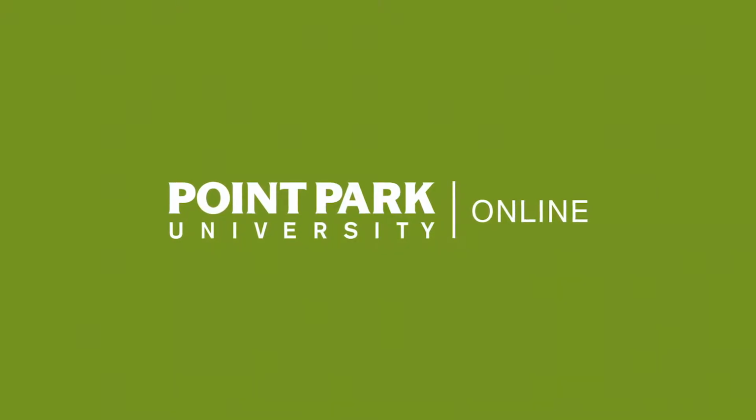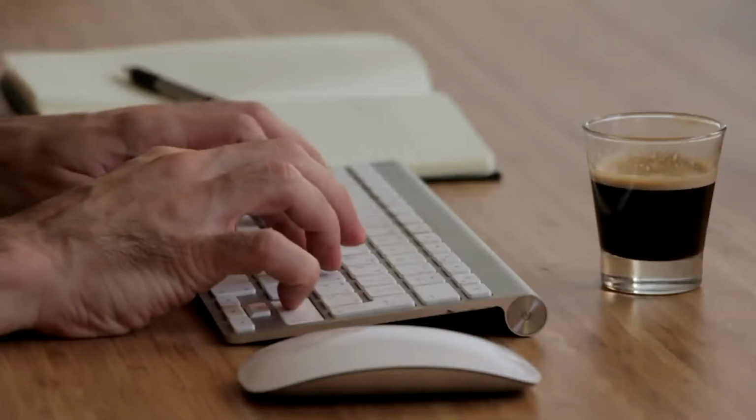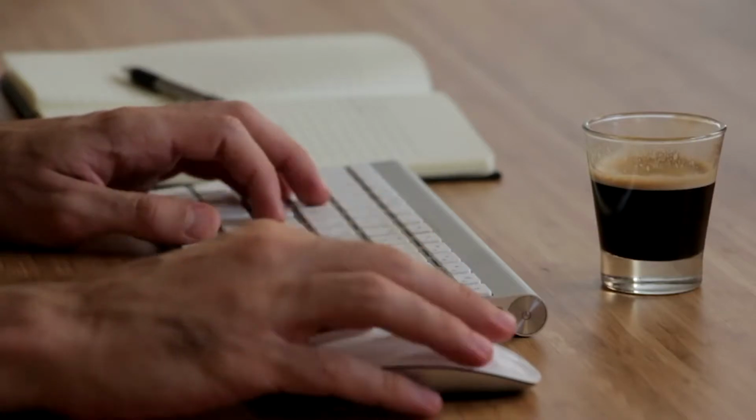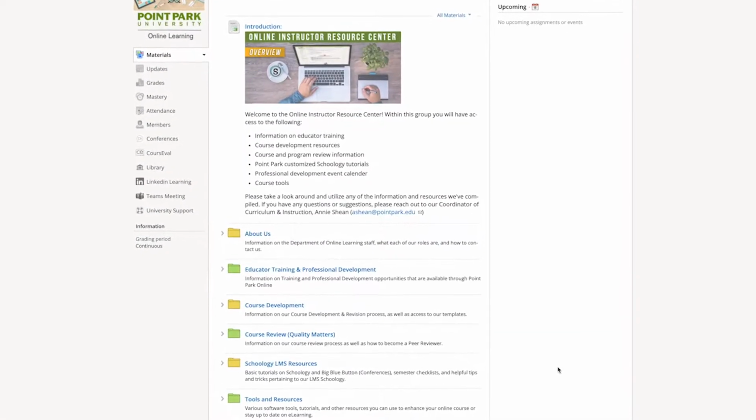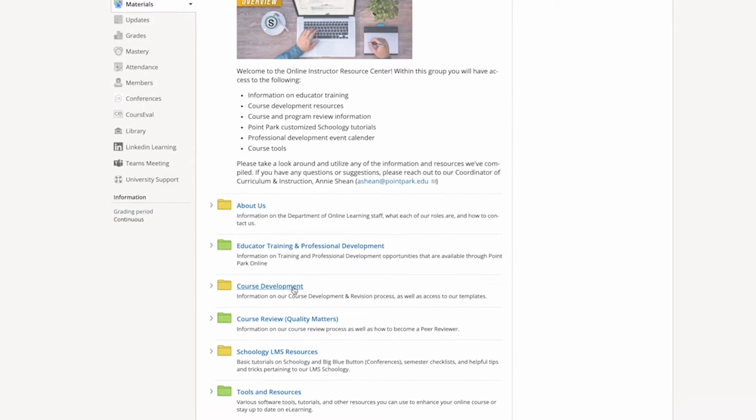As you are beginning to develop your course, you may find yourself not even knowing where to begin. A great way to organize your thoughts is to work with templates. Point Park Online has provided simple and straightforward document templates that will be extremely helpful as you plan your online course. All of our custom templates can be found on the Online Instructor Resource Center in the Course Development folder.